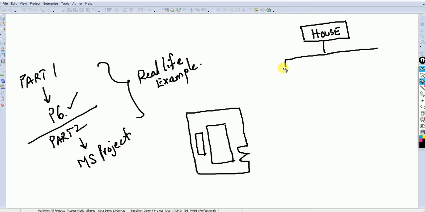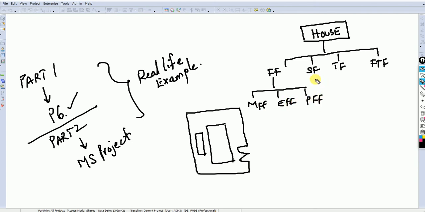In my house, let's say there are 4 floors. First floor, second floor, third floor, and fourth floor, so there's no confusion between the numbers. And in each floor we have different sections. Let's say MEP: mechanical, electrical, plumbing. So we can say mechanical for the first floor, electrical for the first floor, plumbing for the first floor. So today what we'll do is something like this. Can I call this a work breakdown structure?